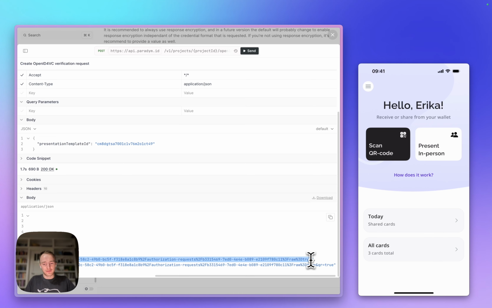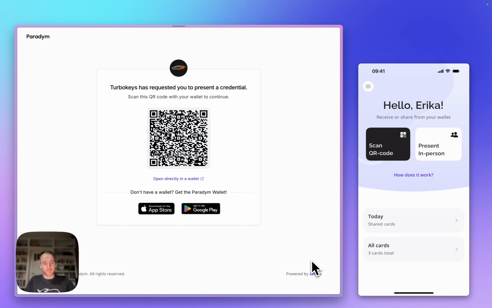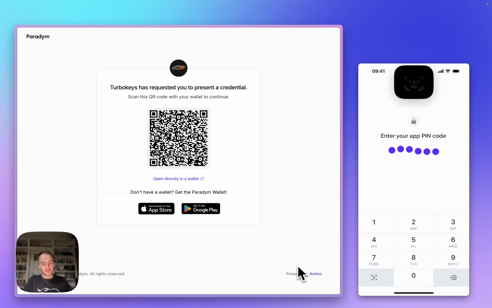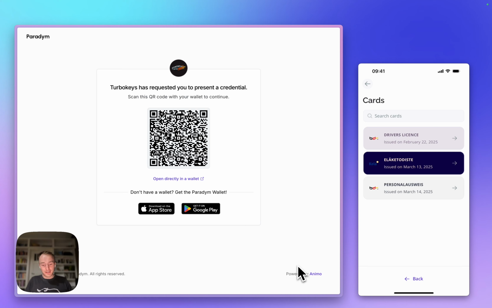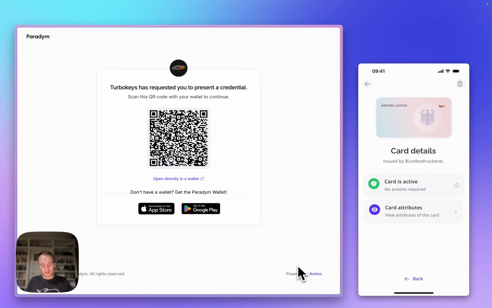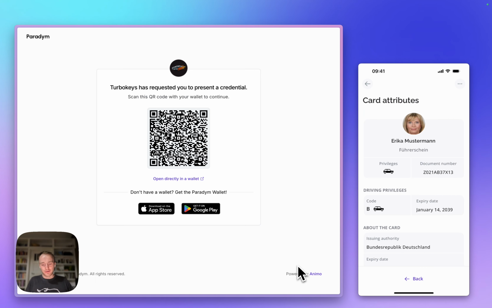I'll copy the URL, and then we're ready to scan it. On the right side, I have the prototype PID issuer, which is our prototype wallet we created. So this already contains 2 credentials. We have the driver's license issued by our playground, and we have the Personalausweis, which is the PID issued by the Bundesdruckerei prototype issuer. They're both issued to Erika Mustermann.